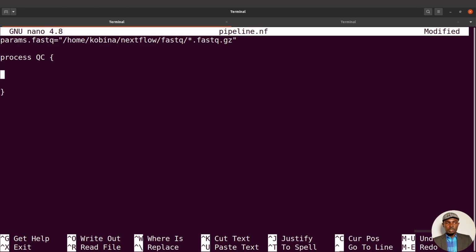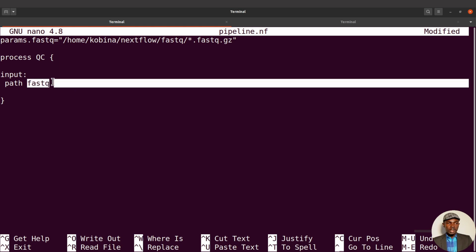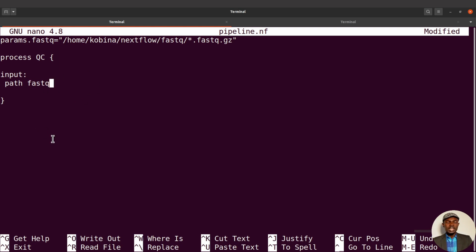Now I'll start with my inputs. So input, I bring my colon. The next line, I'll say path. It's this path. And then I'll say fastq. This would be a placeholder. I repeat, the fastq name here is going to be a placeholder for the incoming FastQ files. Let's move to the next line. I'll say output. I bring a colon. The next line, I'll say path. Double quote, star, double quotes. This means all files that will be generated.